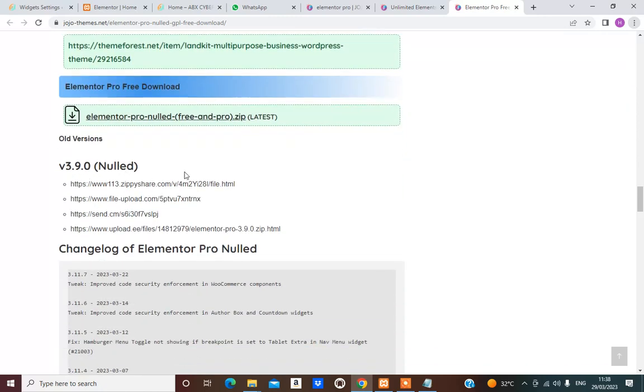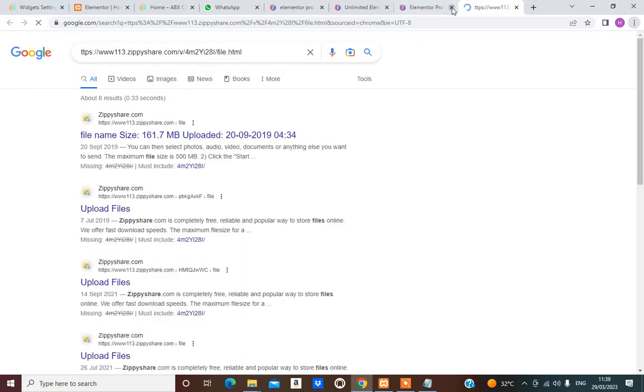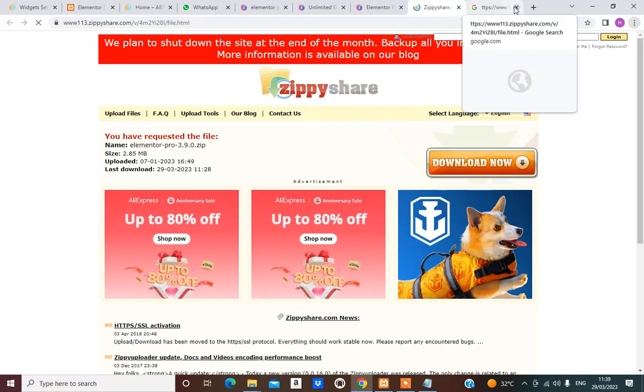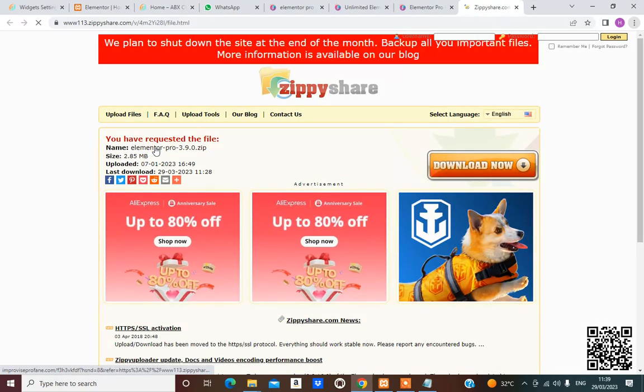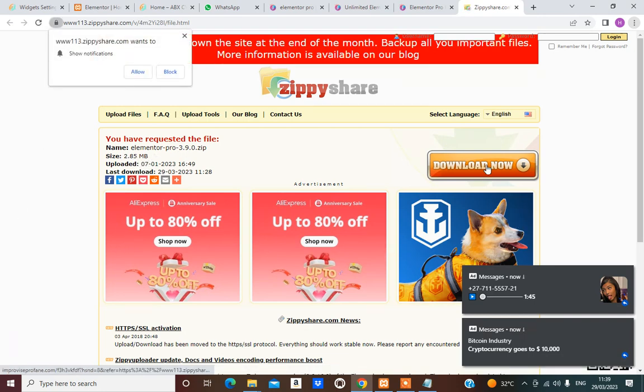So just go to Zippy Share, right click and go to the page. Sorry, just hit this link, copy the URL, and go to the web address. So this is it. The size for this Elementor Pro version is 2.85 MB. From here you hit this download, and once you've done that, it will download to your system.